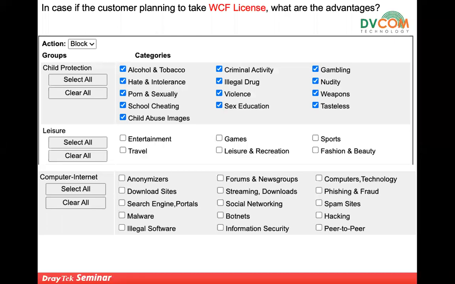If you take the WCF license, the beauty of it is that, by default, DRETEC has already created some groups. For example, if you see here, there is child protection, leisure, computer and internet. Certain groups are created, and under those groups they added different categories. For example, under child protection, you see illegal drug and violence. Whatever websites belong to violence, they put in the category called violence, so that you need not search the internet for which websites belong to violence.